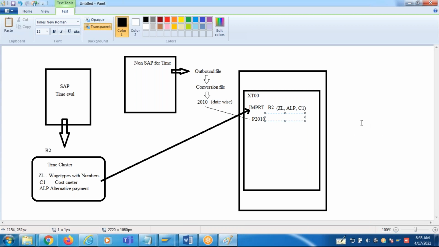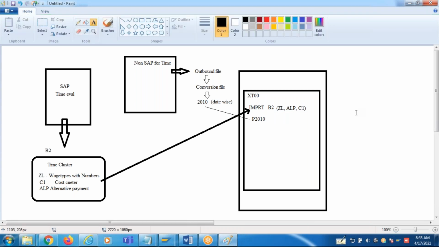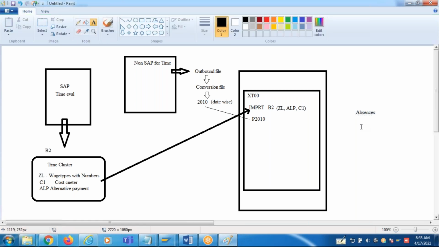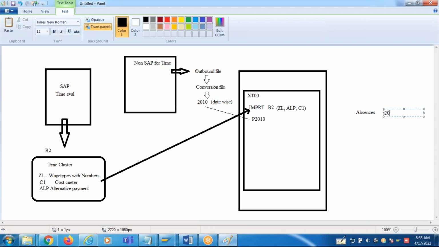Next, another time wage type source: the employee applies for leaves, absences. Employee applies for the absences. In which infotype? 2001, guys.